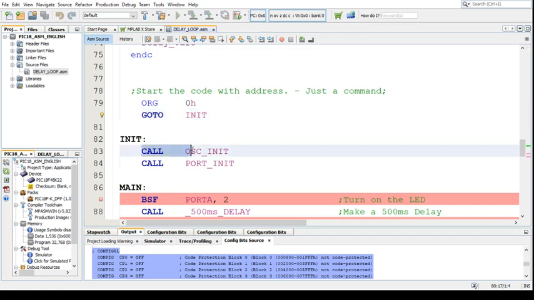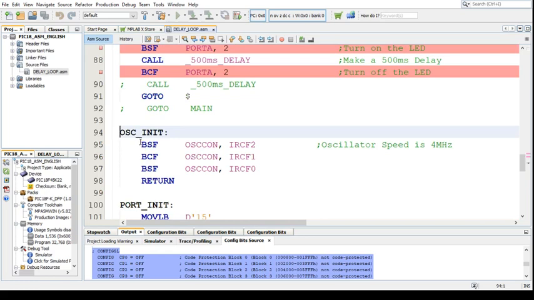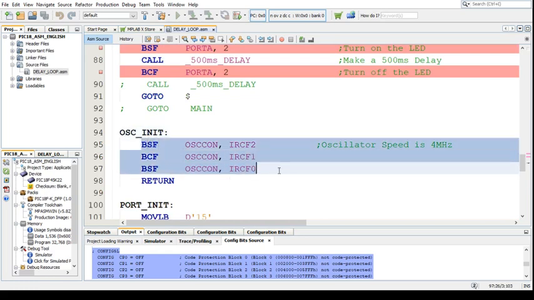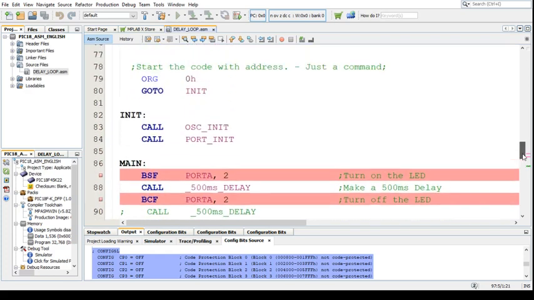Over here in the initialization, I initialize the oscillator to be 4 megahertz, and in this example I'm using port RA2. Let me go to the oscillator initialization. This is how you initialize the oscillator to be 4 megahertz. You have to set the 6th bit, clear the 5th bit, and set the 4th bit of the OSCCON register, and that gives you 4 megahertz.